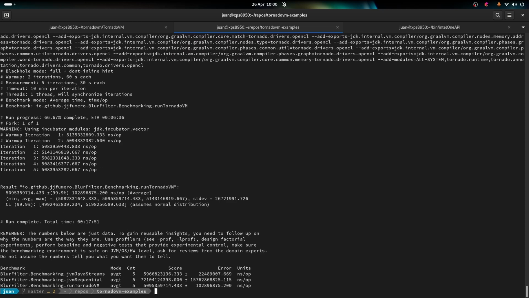I have it here, logs JMH. And as you can see here, the Java streams take 5.9 seconds in average. This benchmark ran for almost 18 minutes, by the way. After a few iterations for warm up and a few iterations for measuring the actual performance. And the Tornado version took 5 seconds. So this is a different speed up of 17%. So usually if you have a big data application and is data oriented, going through something like OpenCL can give you extra speed up compared to Java setup.